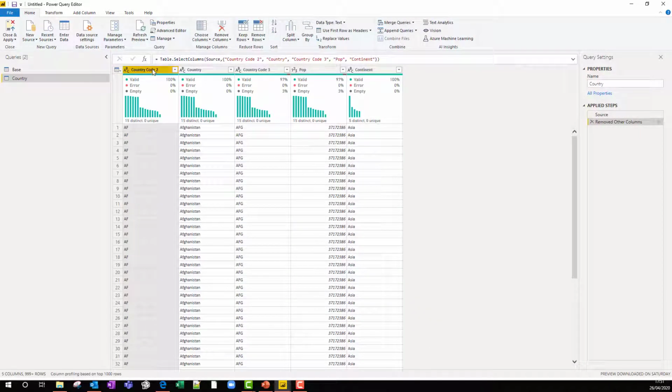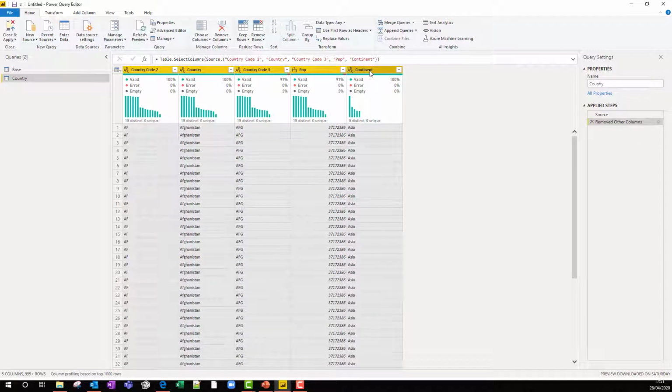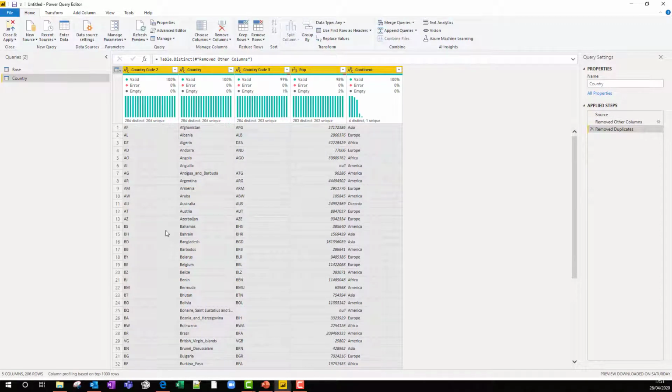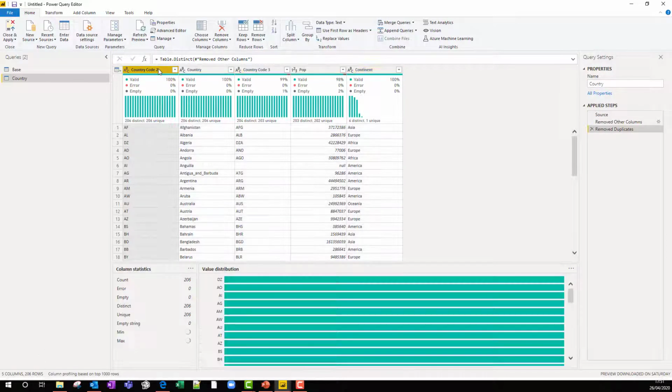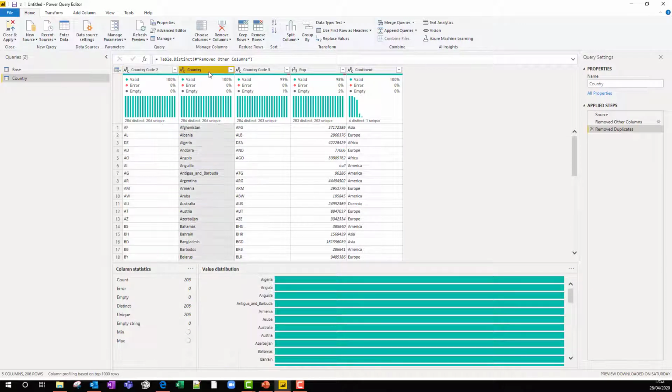Once I've got those, we've obviously got lots of duplicates there because each country is repeated for every date that there is a recording. So I'm going to say remove rows and remove duplicates. And what we've got there is 206 rows, as you can see at the bottom, one for each country. If I look at the country code 2, that's unique. Every country has a different country code and a different name. We can see the same here.